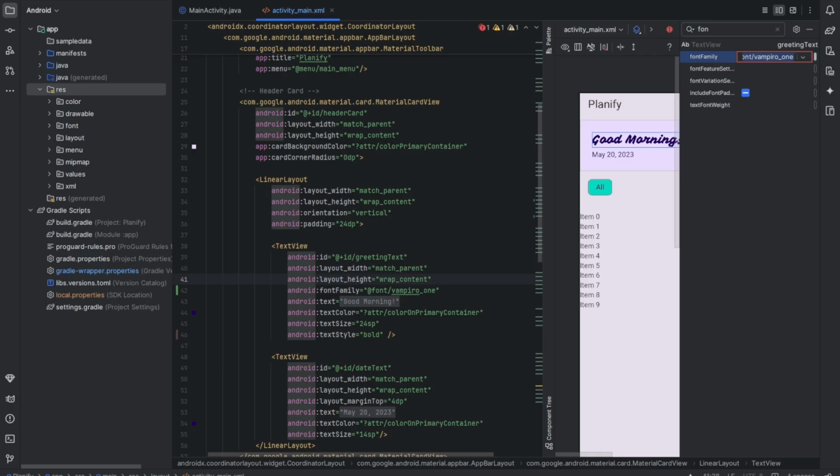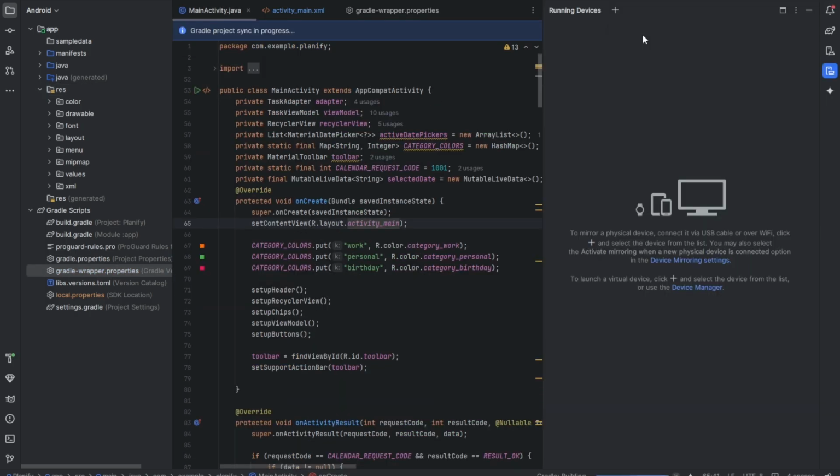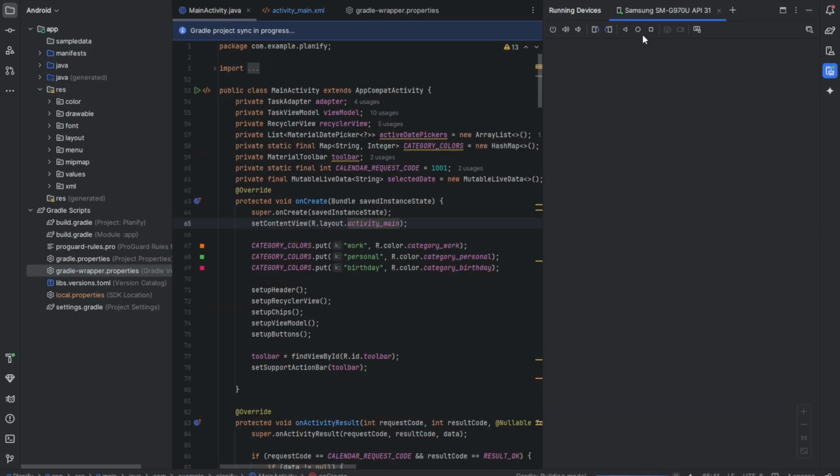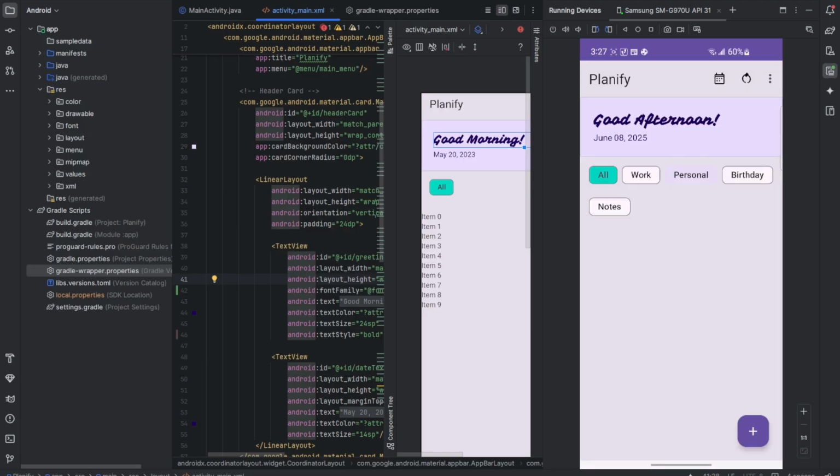And now what we want to do is, since you have already set the Google font, you want to run. Let me connect my device. You can see it has already loaded here. So now I want to run the application. Let's mirror this device here so that you can see. So it's launching on devices. And as you can see, the font has loaded.